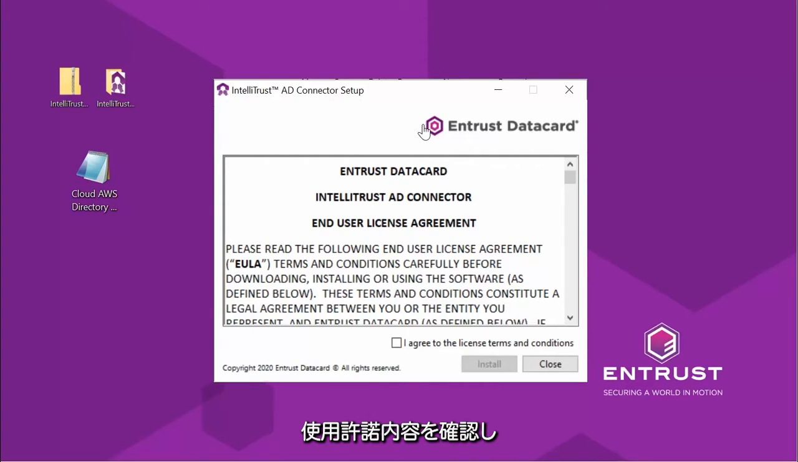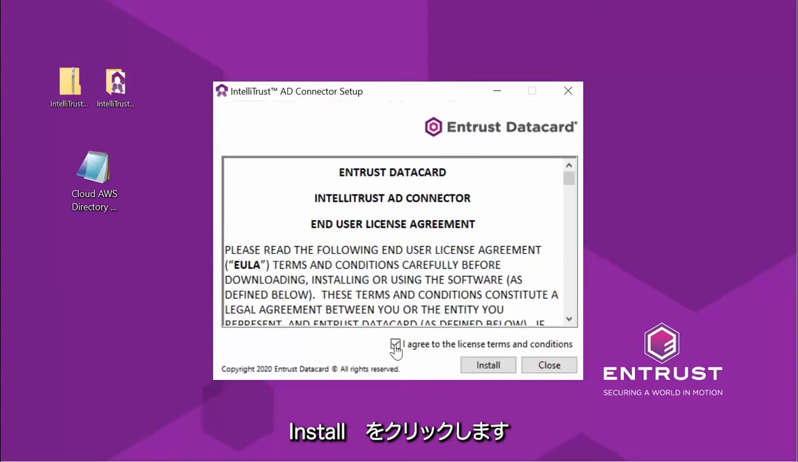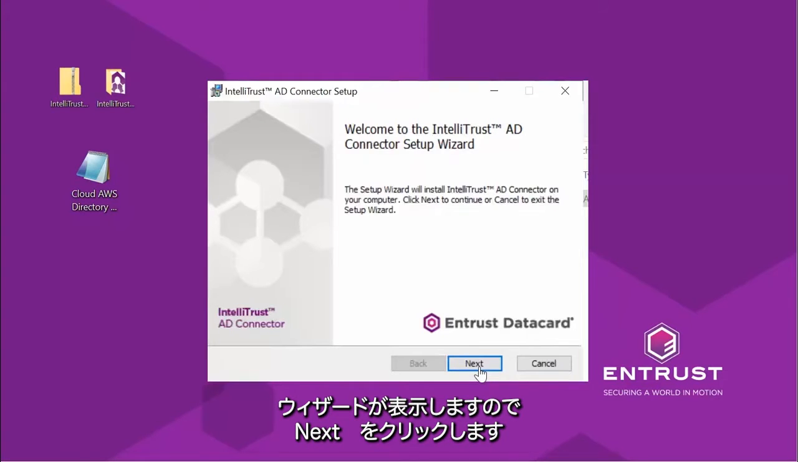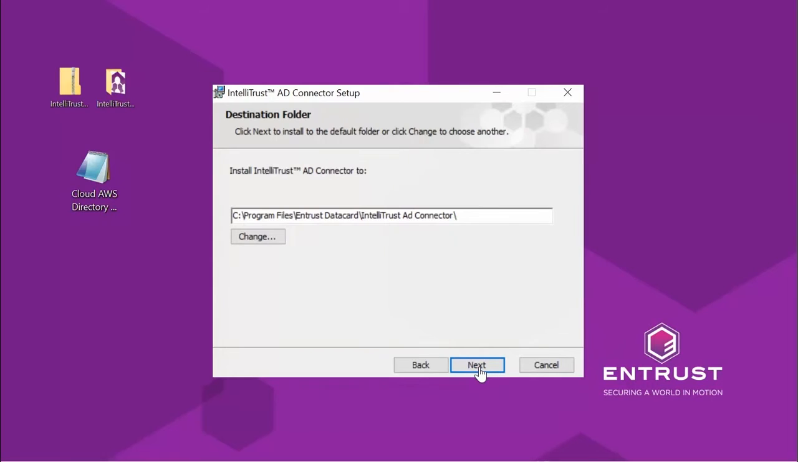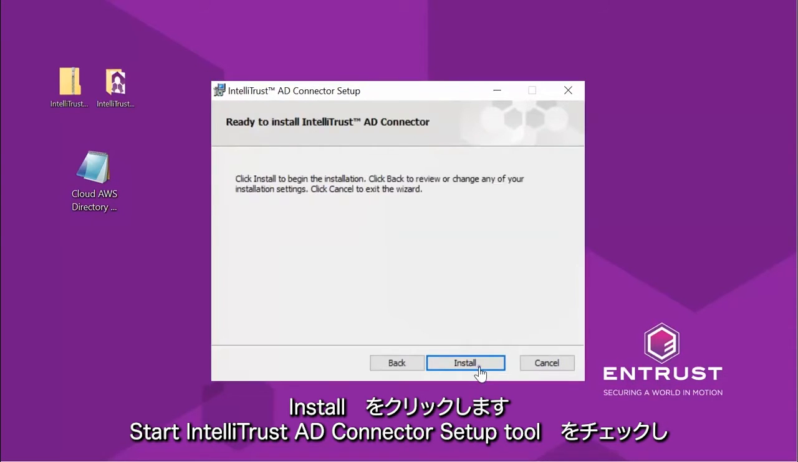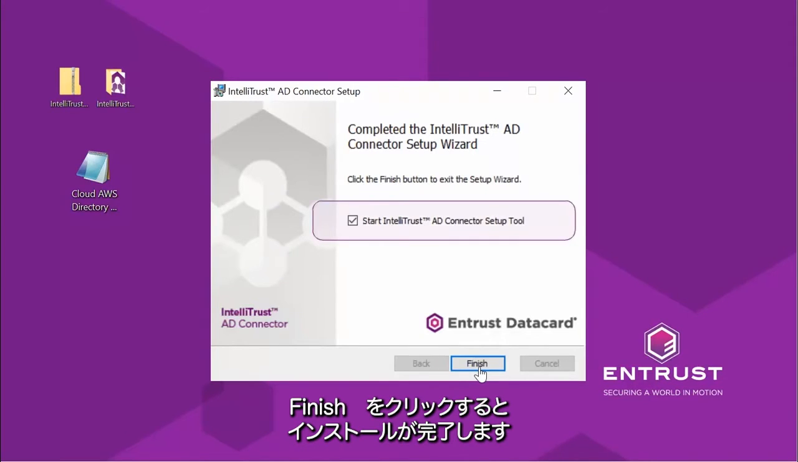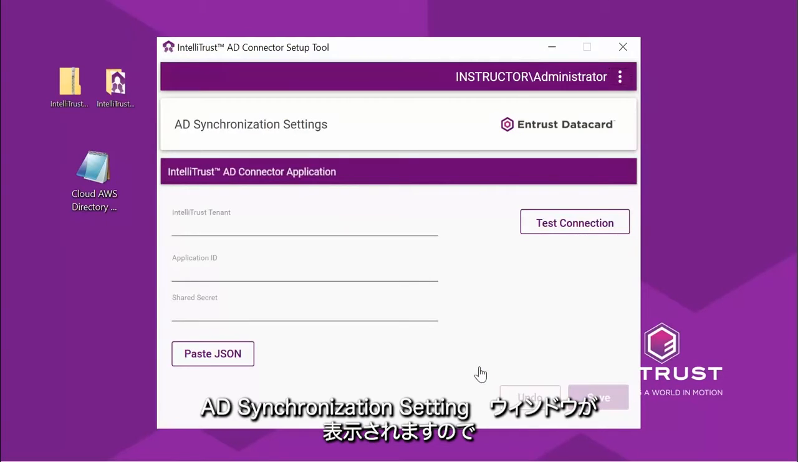Agree to the license terms and conditions and click Install. The wizard opens. Click Next. Identify where to install the connector. Click Install. Select Start IntelliTrust AD Connector Setup tool and click Finish. The installation completes. The AD Synchronization Settings window appears.